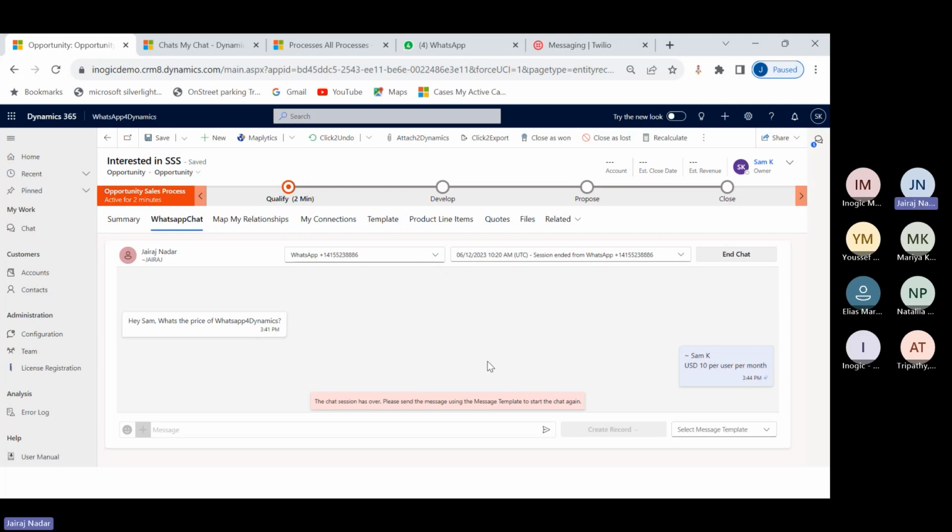So if I want to greet the customer again and start the conversation, or if there is any particular template that needs to be sent to the users in order to initiate the conversation, you can use a message template, which is a pre-approved one. Over here, for example, I have created an opportunity template for demonstration purposes. And if I want to initiate the conversation, I will send that message.